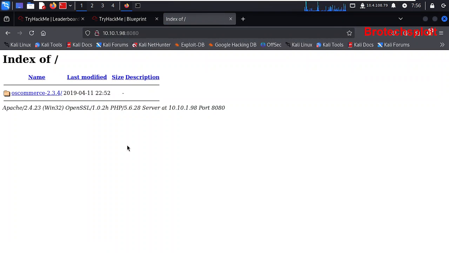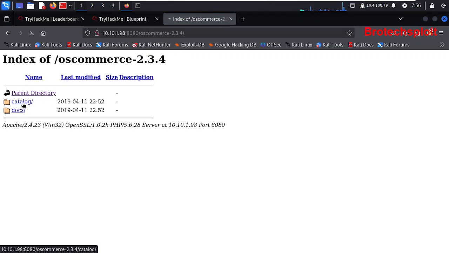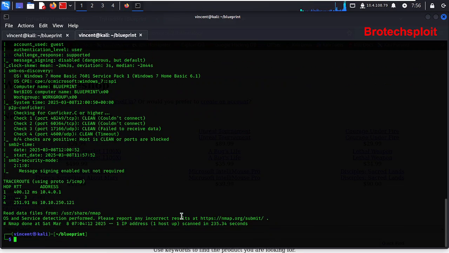On this port, we can see there's some indexing of the directory, and also we can see there are some security issues. We can see that the server technology that is running on the machine is Apache 2 on Win32, the encryption standard is OpenSSL, and the PHP version is 5.6.28. The server, I think it is XAMPP. And you can see osCommerce 2.3.4 is running on this port, and also the catalog page here. So as I said before, this osCommerce has an exploit.